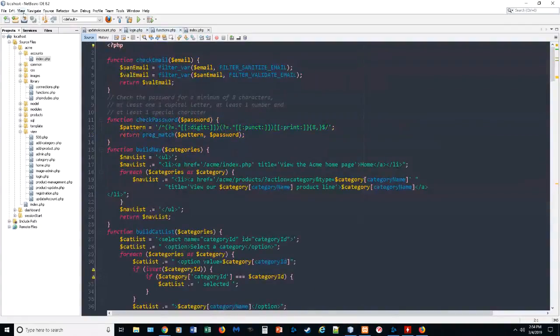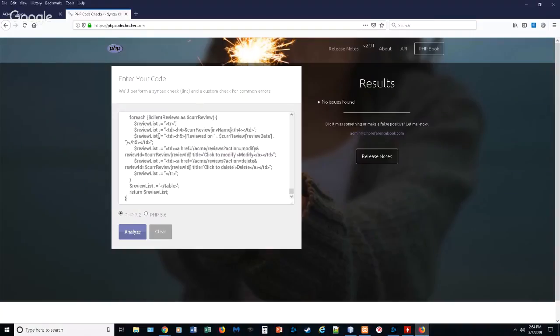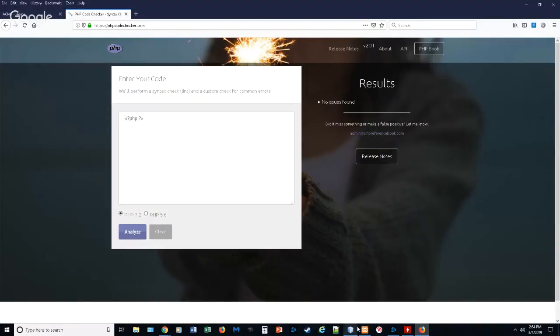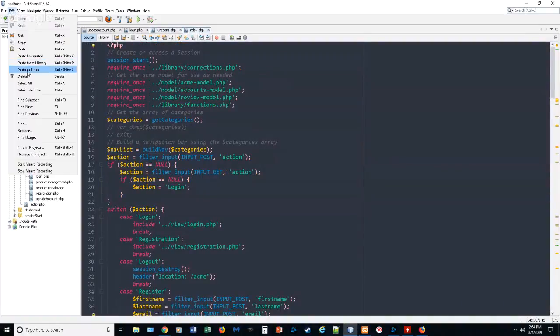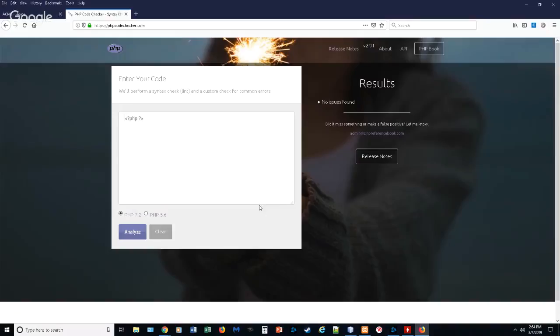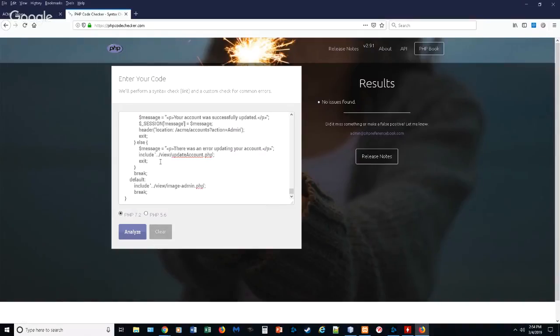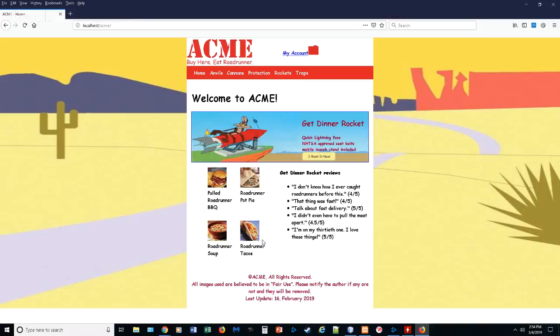My updated functions. In there. Errors found. And the last time in the accounts. All copy. Clear. Paste. Analyze it. No issues found. So all of our code's coming out clear now. No errors. So it's going to go ahead and run my main page here.